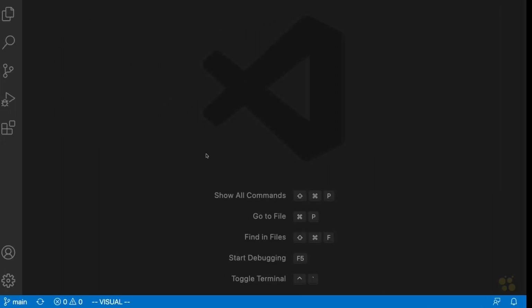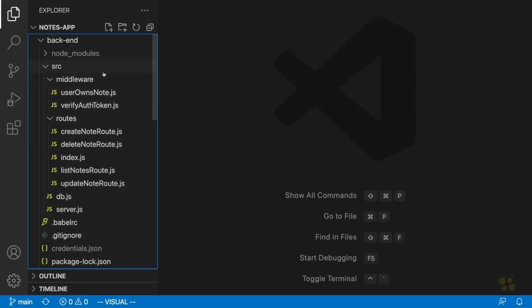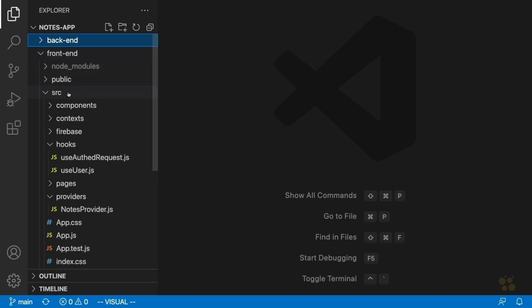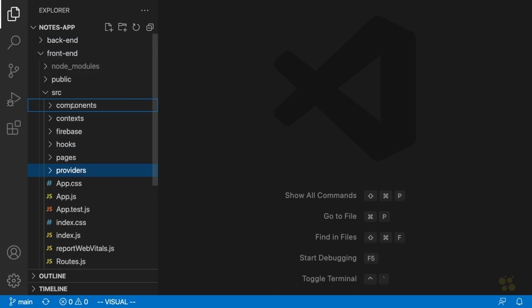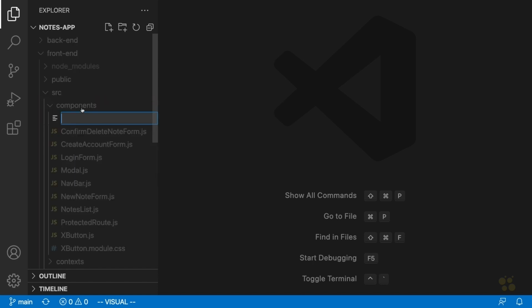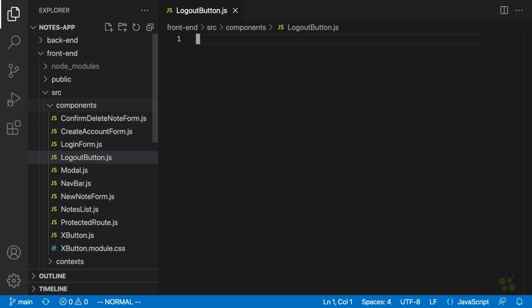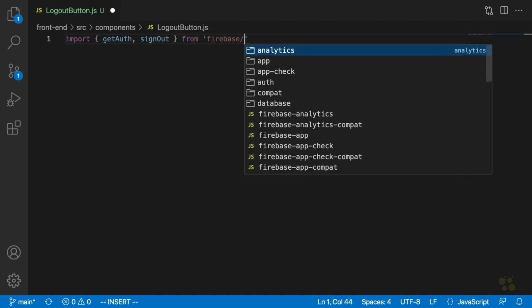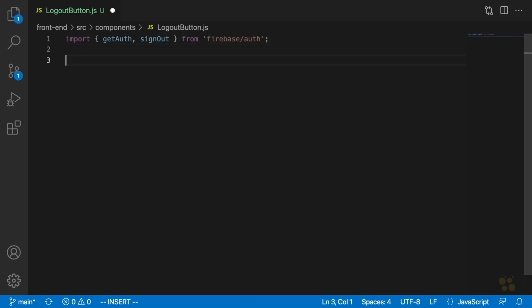So, in order to do that, we're going to create a logout button and we're going to add that to the nav bar. So what I'm going to do here is in the front end, in our components folder, we're going to create a new component called logout button. And it's going to be a pretty simple component. We'll just say logoutButton.js. Inside here, we're going to import the getAuth function and the signOut function. And those are imported, of course, from the firebase/auth package. And once we have those two things, we're going to say export const LogoutButton.